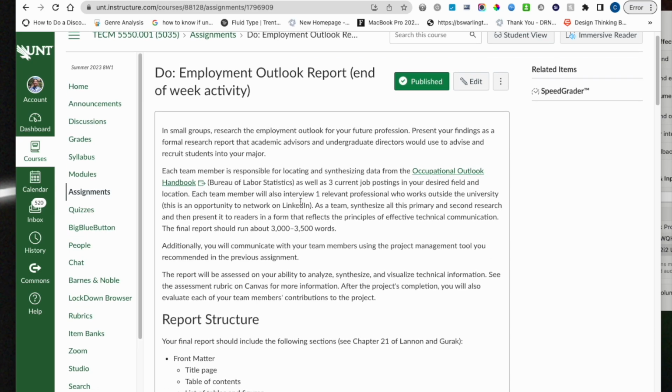And then the last thing is each team member will interview one relevant professional. By interview, this can be an email interview or a phone interview. But this is our third data source, our professional. You're going to interview a relevant professional.